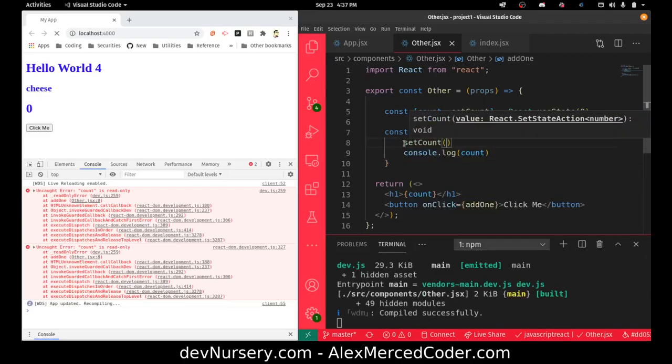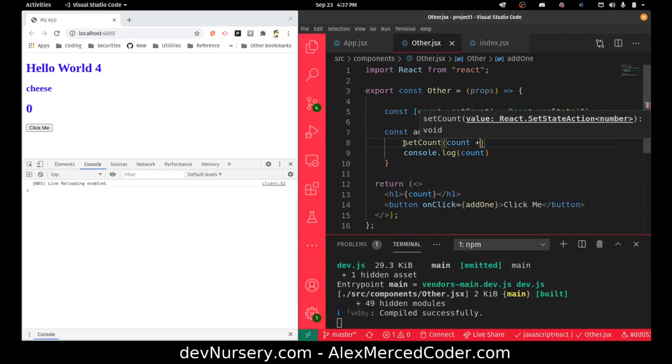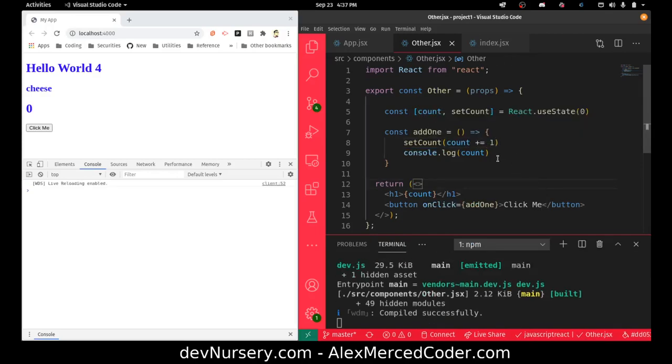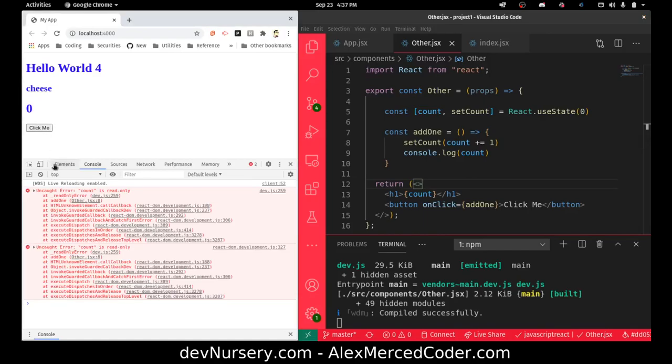And then here I would say count plus equals 1. So what are we passing? The result of count plus 1. So now, if I click this, why did it do that? Let me think about that one.